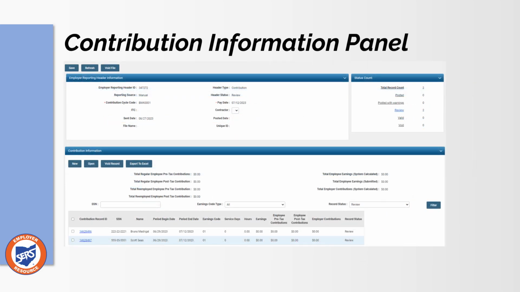Once you click Save in the previous step, the system carries over the information from the prior header that you are copying and populates all detail records in the contribution information panel. The Social Security numbers, last names, period begin and end dates, and earnings codes are all populated for you. The information not populated are the days, hours, dollar amounts of earnings, and contributions.